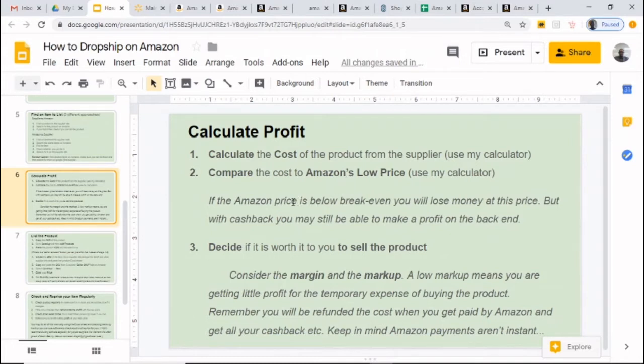All right, and I'm going to show you how that works, but mainly we're going to be looking at the break even, right? We don't want Amazon's price to be below the break even for that item. However, if you get enough cash back, sometimes you may still be able to make a profit if you have cash back from cards, or a cashback website, rebates and things like that. And then third, we'll decide whether or not we're going to sell the product.